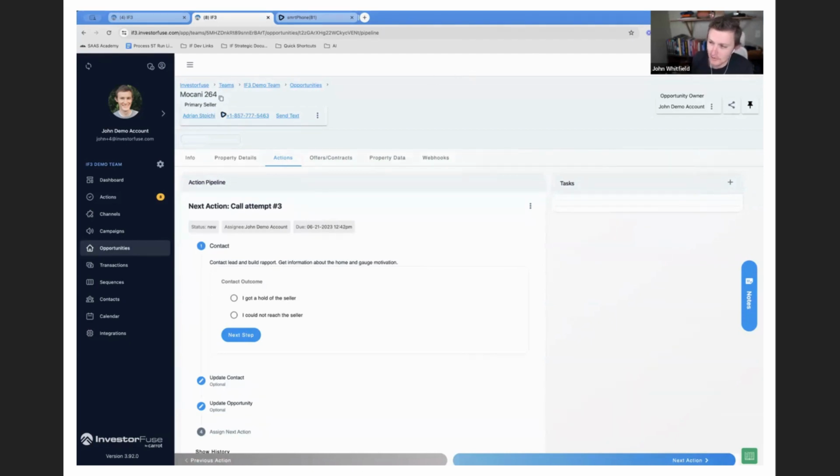I have the smrtPhone extension installed on my browser here. You can see right here the phone number has the smrtPhone icon. If I click on this, I won't because I don't know whose number this is, it will start dialing up here in the top right-hand corner of the screen. And as I'm connecting to them, whether they answer or not, I will then answer the questions this action-based system has. So I got a hold of them, or I could not reach them.